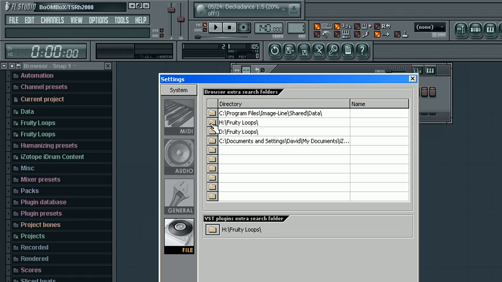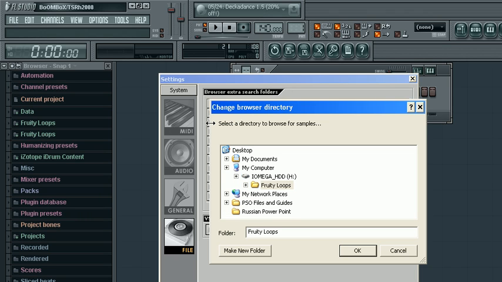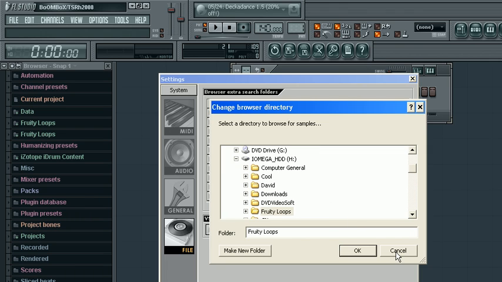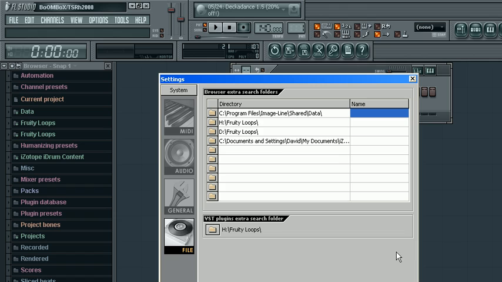Now the only thing you need to do right now is click the folder icon to the left of it. Once you do that, search your computer for the folder you want to add to your browser, and click OK.